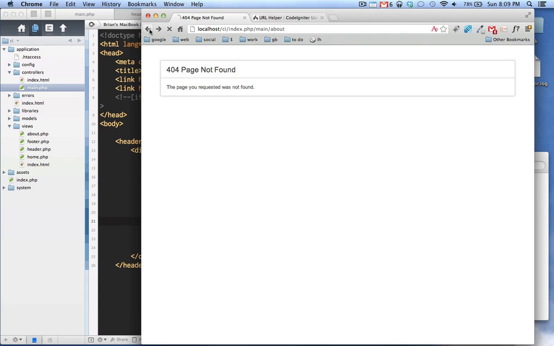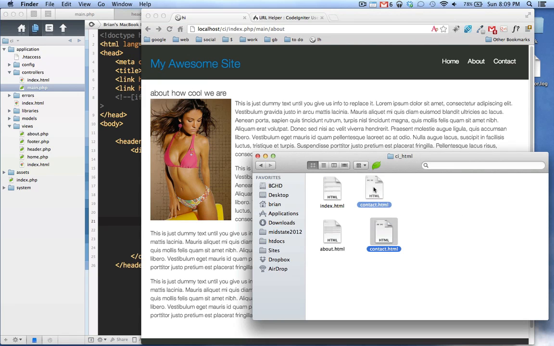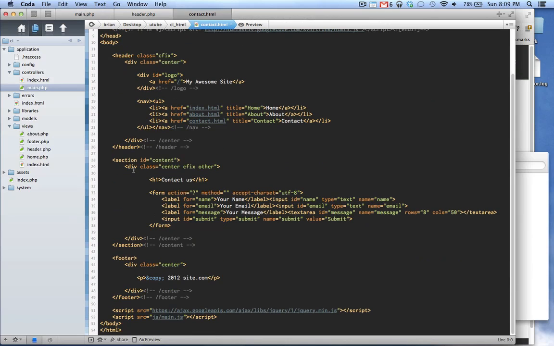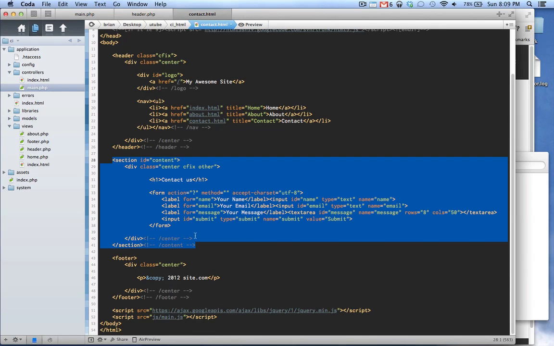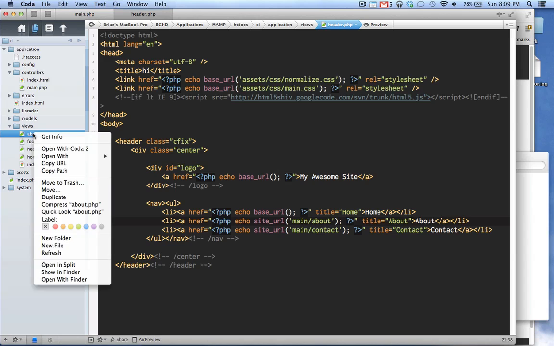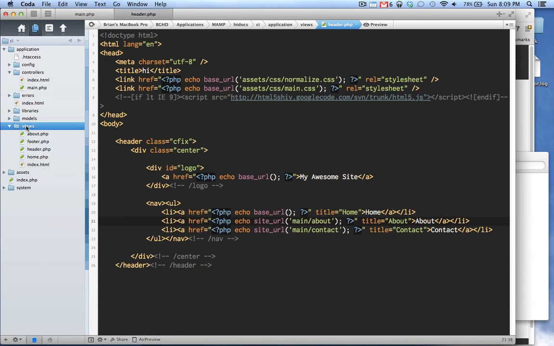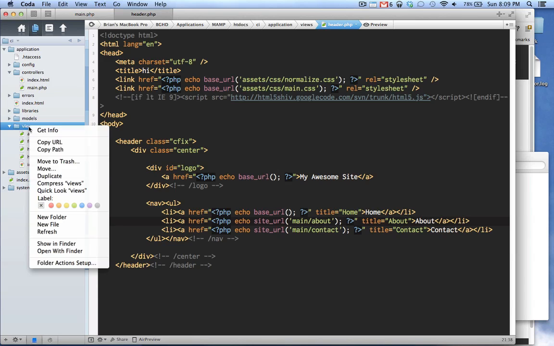Let's do this contact page at least. So we got one more page to throw in. Got my section content here. I'm just going to make a new file for my contact page.